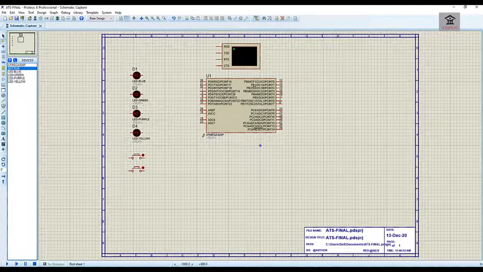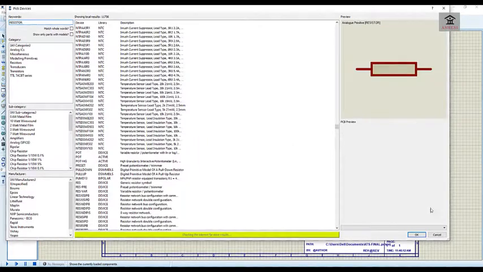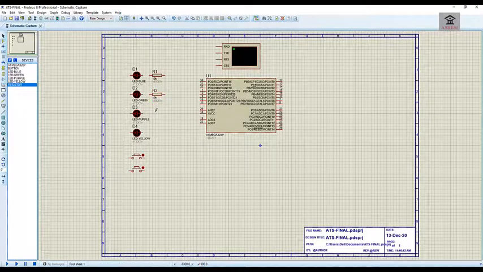Good. The next thing I'll place are current limiting resistors for these LEDs. So I'll press once again on P and then type resistor, and then I'll select the default that is selected, and then I'll place them as close as possible to the LEDs that they will be limiting the current to. I'll be using internal pull-up resistors for this push button, so I wouldn't need any resistors for this.